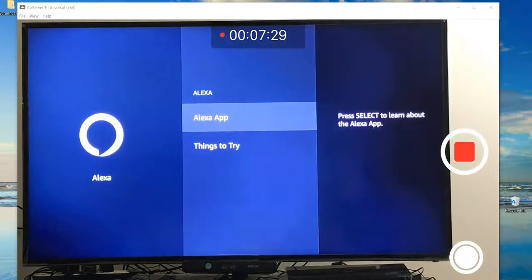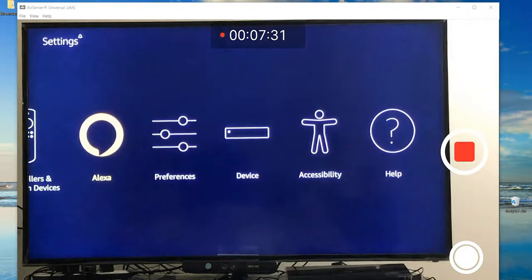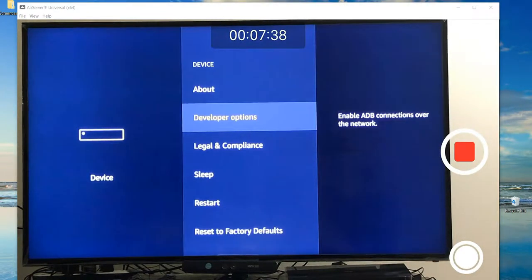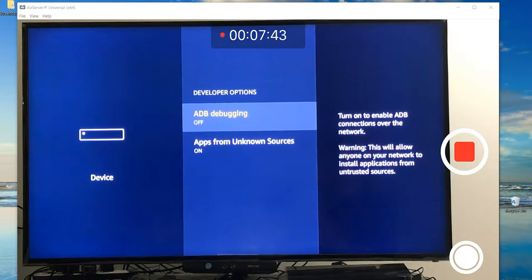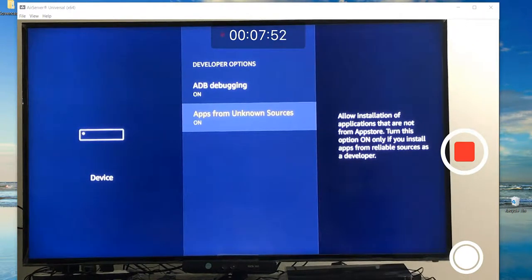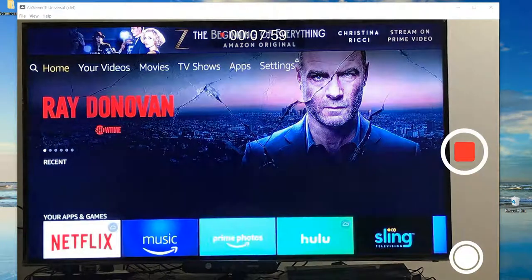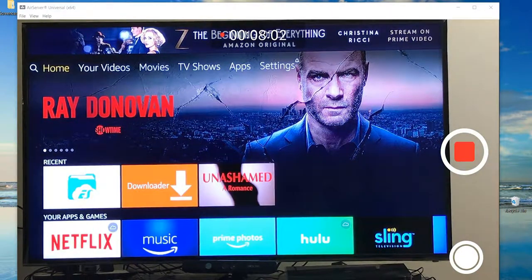Oops, I think I just missed it. Right here under device. And then under device, you're going to go down to where it says developer options. Just open it. And then the one that you do want to be on is apps from unknown sources, and just make sure this is turned on. As long as this is on, you should be able to go ahead and install third-party APKs, and that's how you can get Kodi or any other third-party apps that you would like to have. So that takes care of the first option.